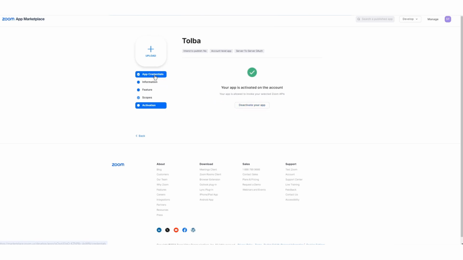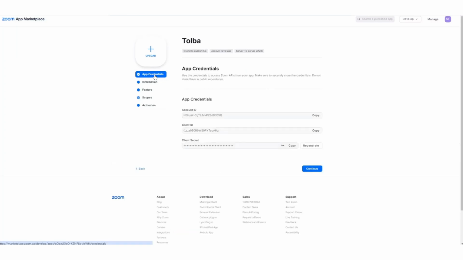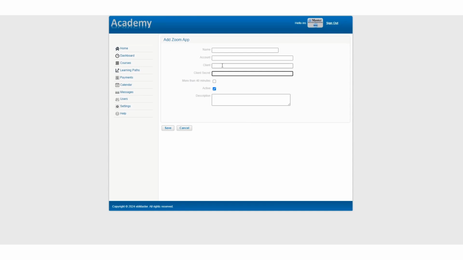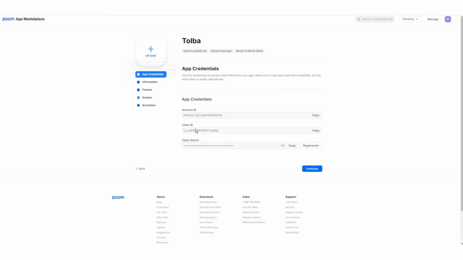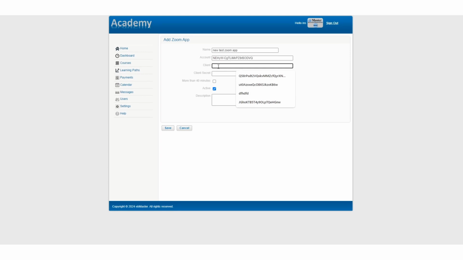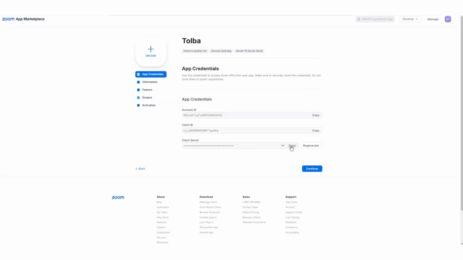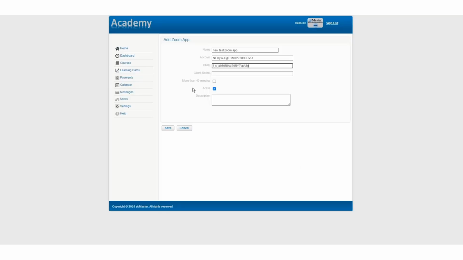So what I'm going to do is go to application credentials and copy this information. I'm going to go to EP Master and say new test Zoom app. Okay, I put the information here, I copy it. I'll go to the marketplace, client ID. Okay, and the client secret, copy client secret.